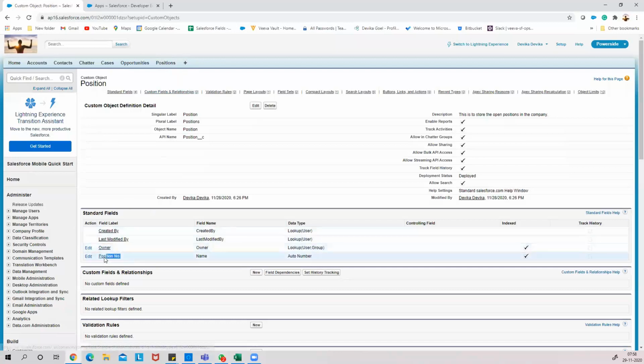I got the first of my fields created, that is the position number. These three, the ones which you see over here, created by, last modified by, owner, these are the mandatory fields that come up automatically by the system, by Salesforce. We don't create these three. We only created this position number, nothing else. All these top three are going to be in the system by default as soon as you create any object. So it's nothing, just the system generated fields. This one is what we created.